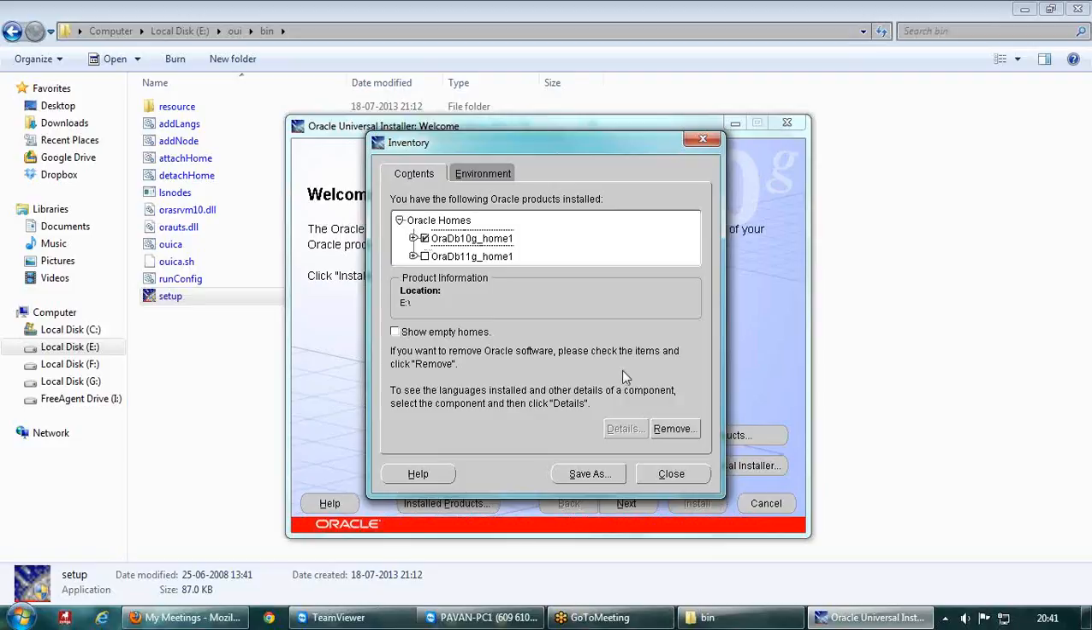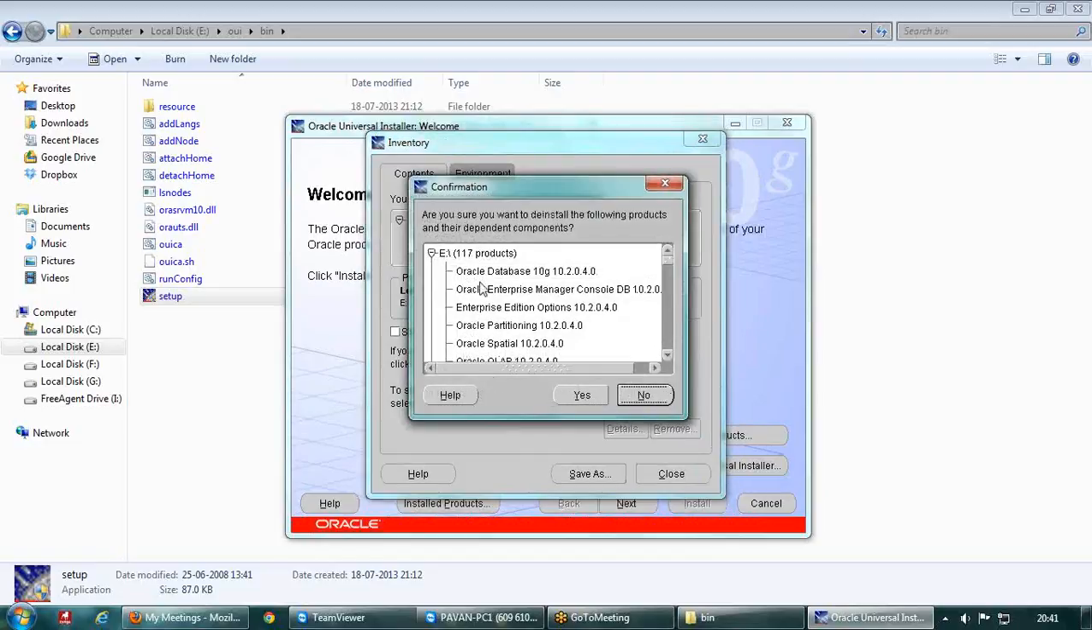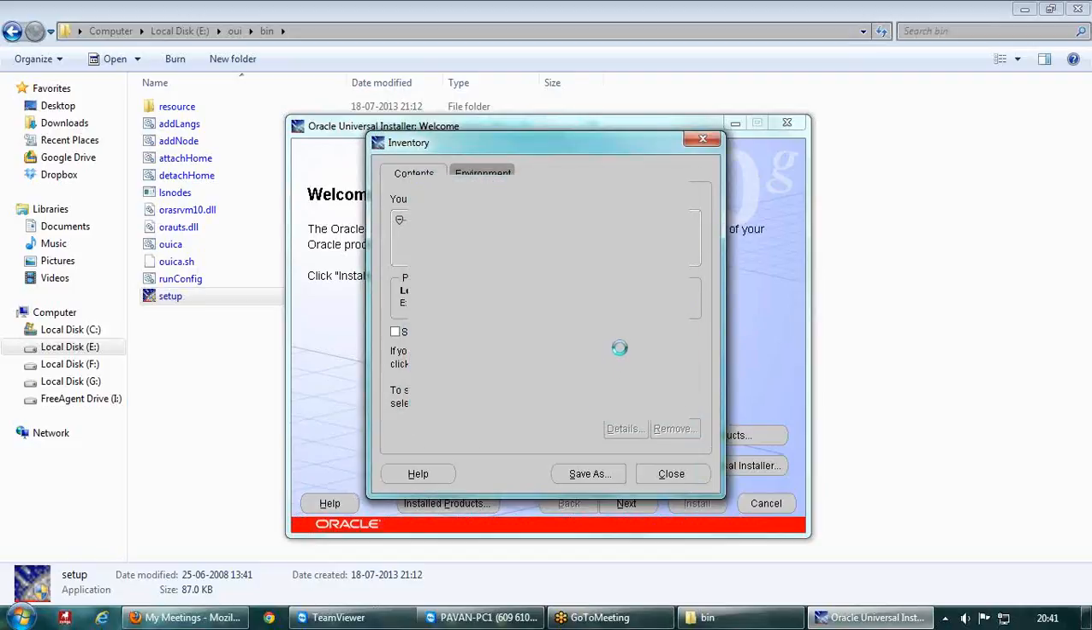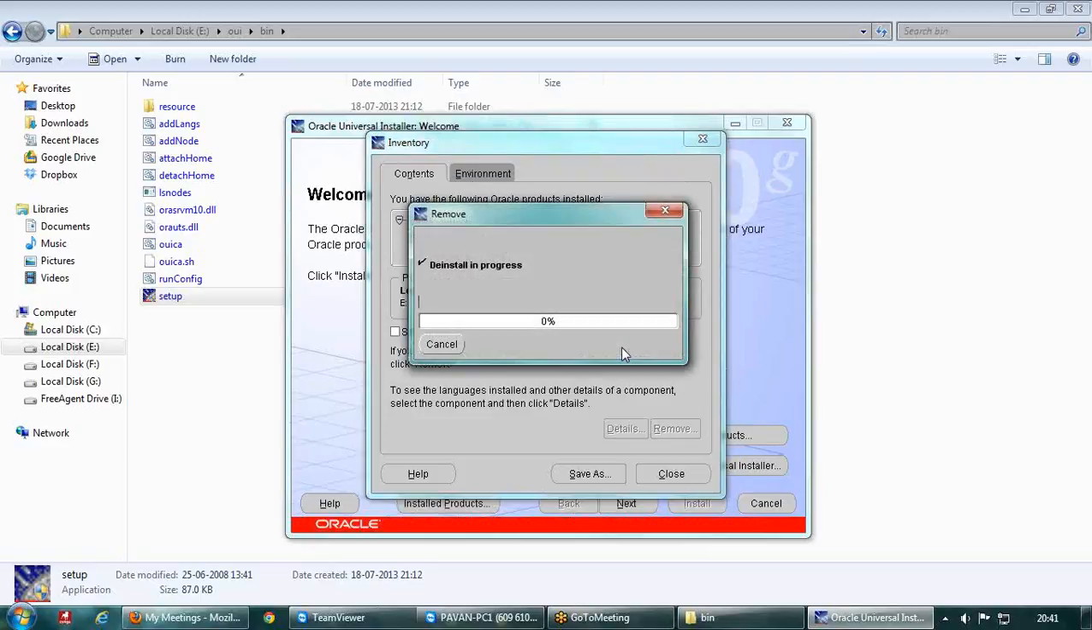So I am selecting the 10G home, and here you have the remove option. If you click on this remove option, it will confirm whether you want to remove all the components or not. Just say yes, and it will start your uninstallation. This is how we uninstall the 10G database. Let us complete this, then we will proceed with the 11G uninstallation.